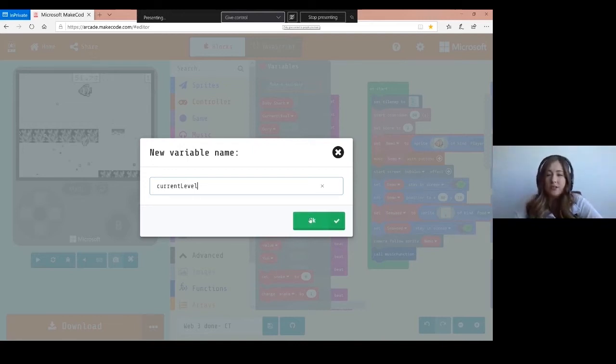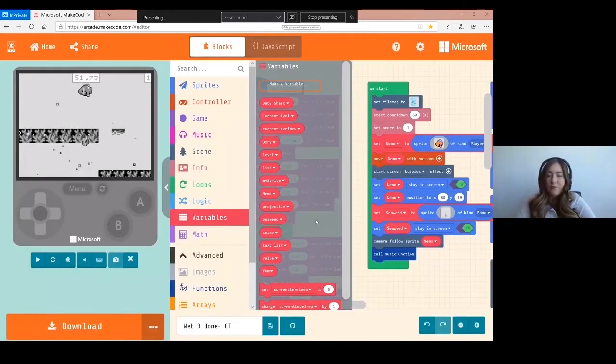So, currentLevel. Oh, I already have one called that, sorry. currentLevelNew, I'm going to say. But you could just call yours currentLevel. Now I want to set my currentLevelNew to 0, okay? And where do you think I'm going to put this, Kaylin?